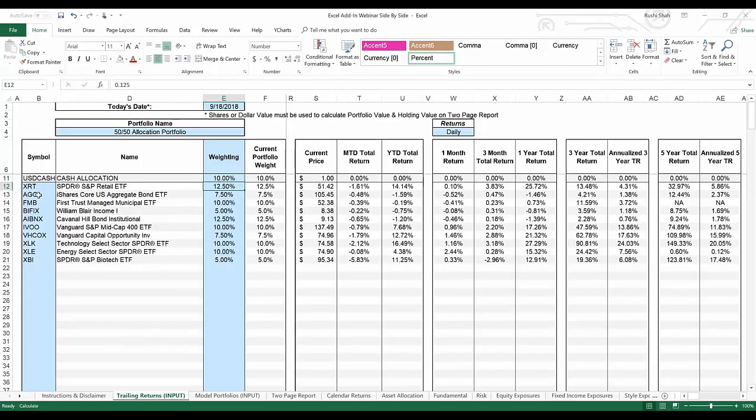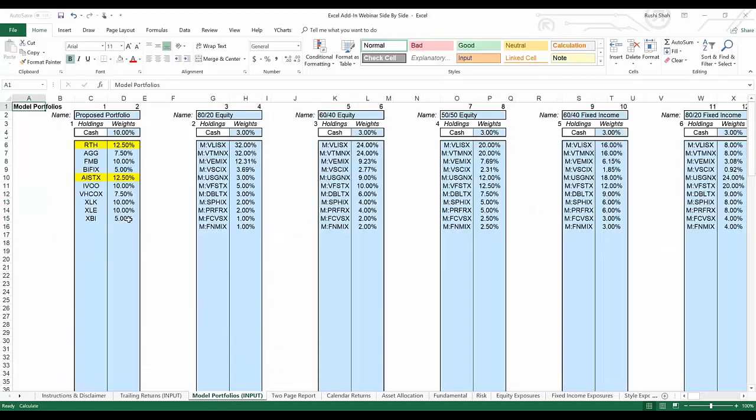Now here, I have our current portfolio in here. I have the holdings, I have the weightings. The cool thing about the side-by-side is that when I go to the Model Portfolios Input tab, you can input a bunch of other portfolios that you're potentially looking at. For our current example, we have the proposed portfolio. So here's where we made those two changes, right? We made that retail change. We made that bond change. Those are the two that we're looking to see and get that side-by-side analysis.